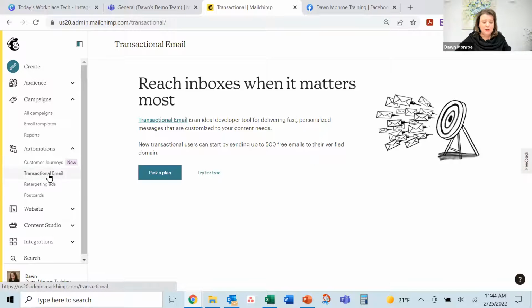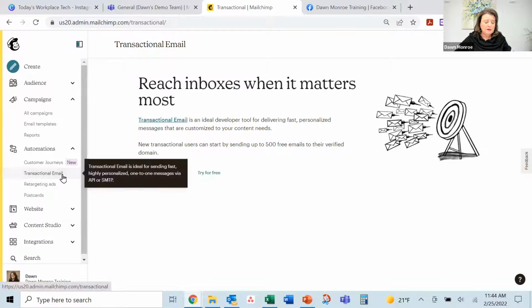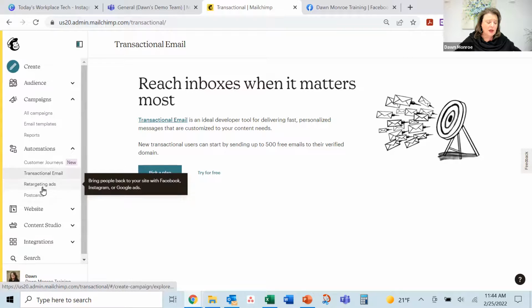A transactional email is something where you're sending fast, personalized one-to-one messages. So I'm not doing that. I'm doing a mass emailing. So I'm not really using that transactional one yet.